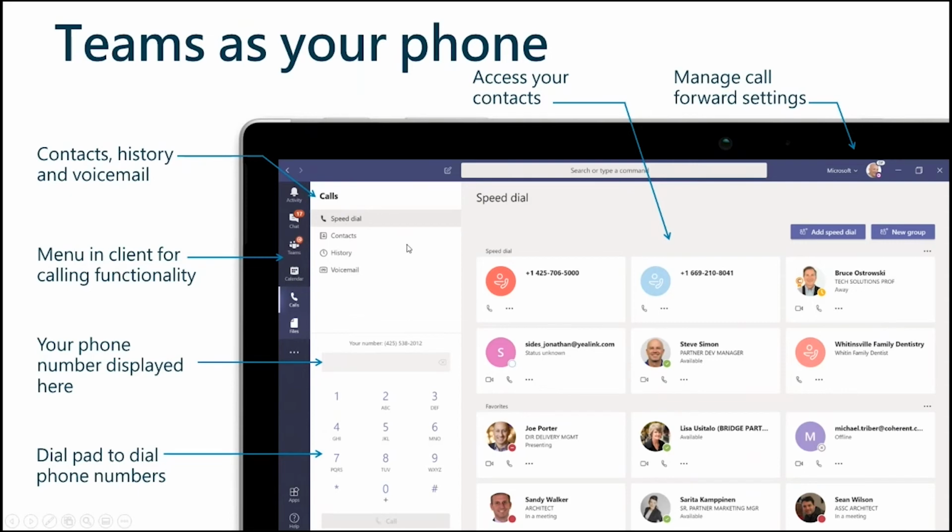Your contacts are pulled through from Outlook. Your history is all the calls you've made, both normal Teams to Teams audio and video calls, as well as your normal telephony calls, and voicemail does what it says on the tin.